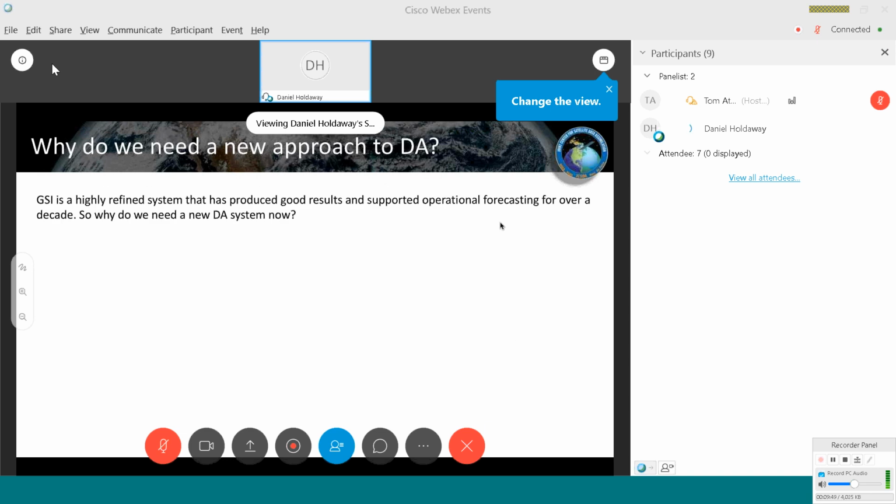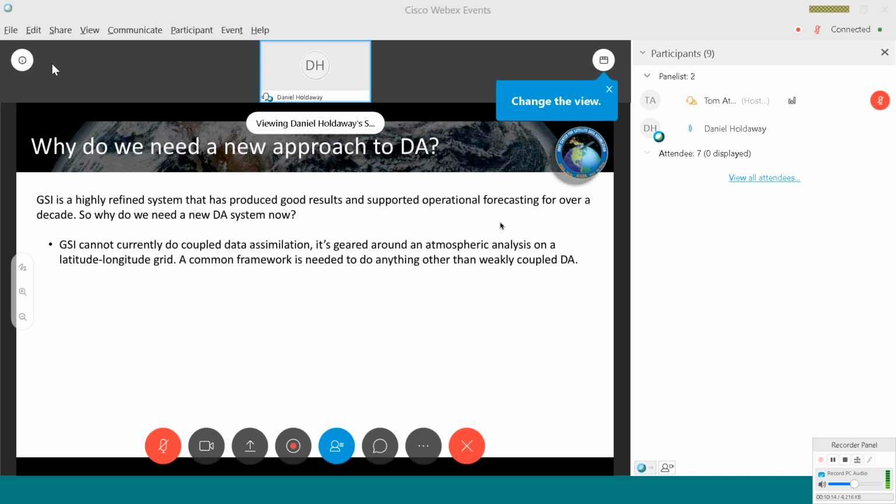So why do we actually need a new approach to DA? Before I start showing you the system, here are the good reasons to actually try and develop a new system. GSI is, no matter what you say about GSI, a highly refined system, and it's been producing really very good results. It has supported operational forecasting now for over a decade, and there's the motivation of actually doing EDA.